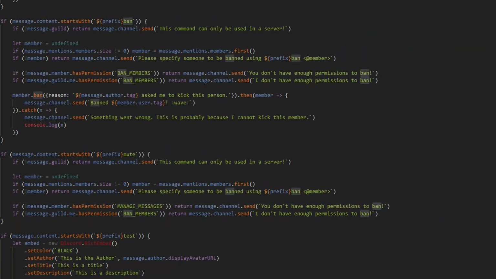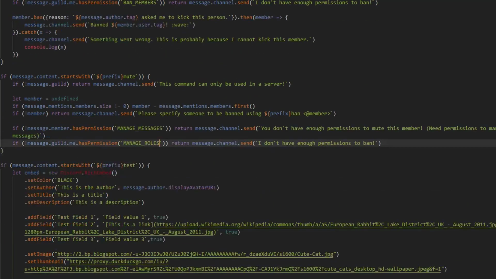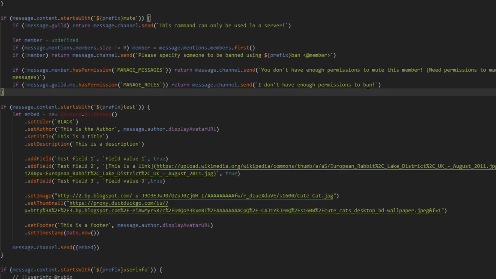Basically it's the permission that someone needs to be able to mute someone inside your server. You don't have permissions to mute this member. You need permissions to manage messages, for example. Of course, the bot doesn't actually need manage messages to mute someone, functionally, but the bot does need the permission to manage roles for this command, and you'll see why in a minute. I need the manage roles permission.